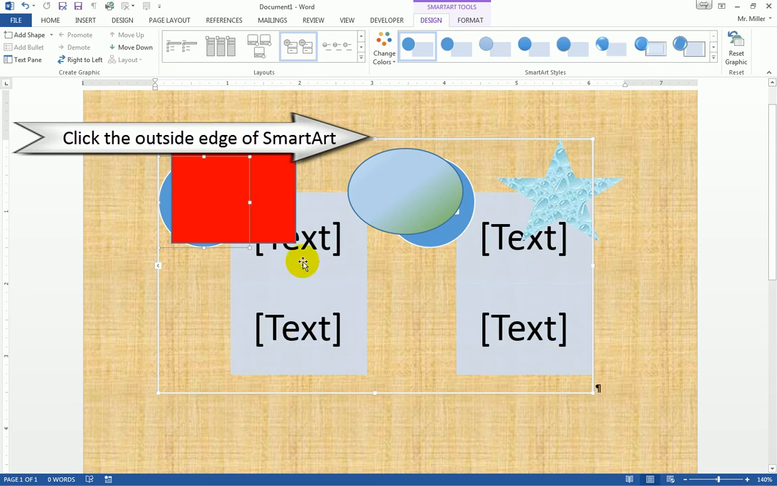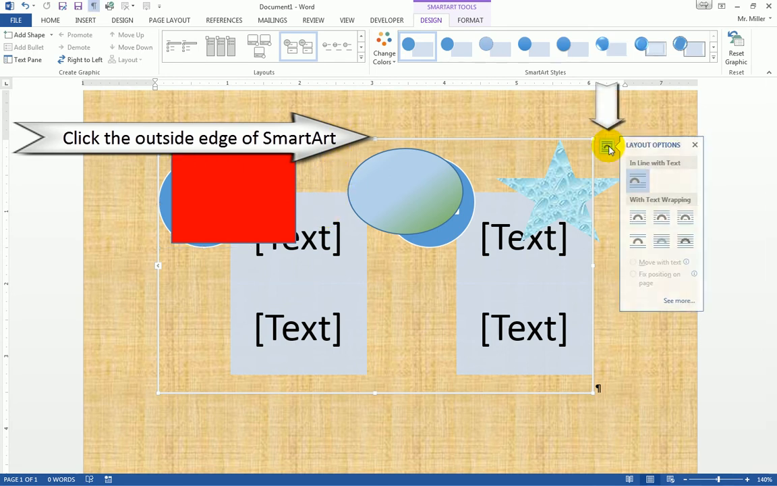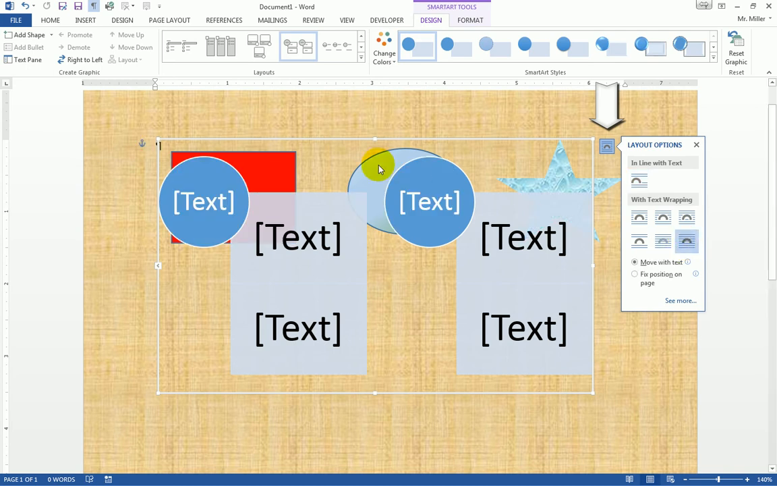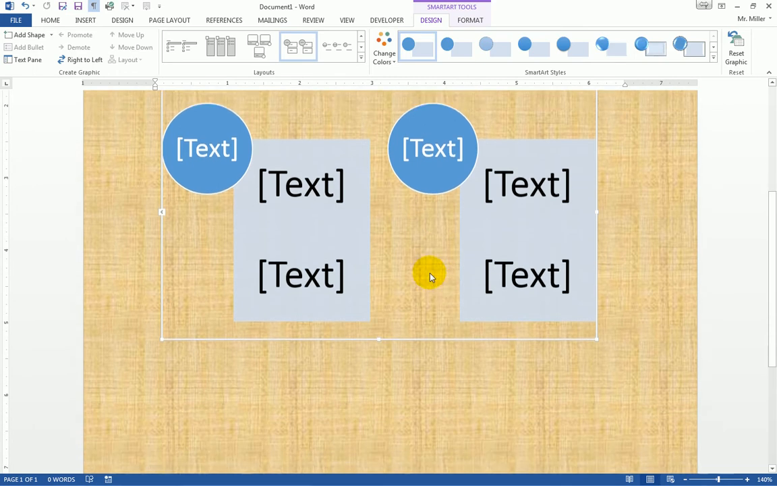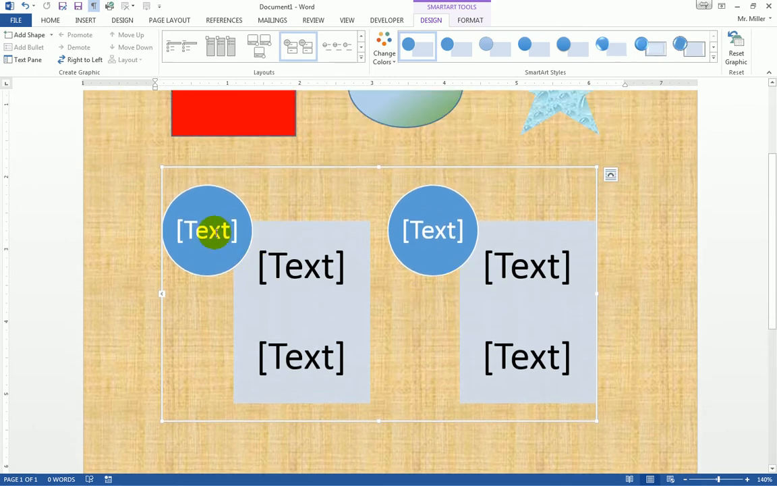That adds the item in. Now I'm going to want to move this down a bit so it's out of the way of the shape. So I'm going to click over here on the text wrapping tool, and I'm going to have this in front of the text, and then I can move this down. Now here I have my SmartArt graphic, so I could type in over here teachers, and over here I can type in admin.